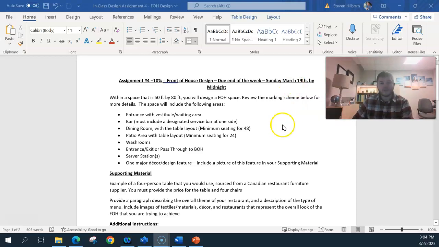What you will be creating is a space that is 50 feet by 80 feet. So it's a fairly large space, and I'll give you a marking scheme below so you know all the details. The space will include the entrance into the area with a vestibule waiting area, a bar, dining room with table layout, minimum seating for 48, and a patio with table layout, minimum seating for 24. You will have to have washrooms, an entrance and/or an exit or pass through into the back of house.